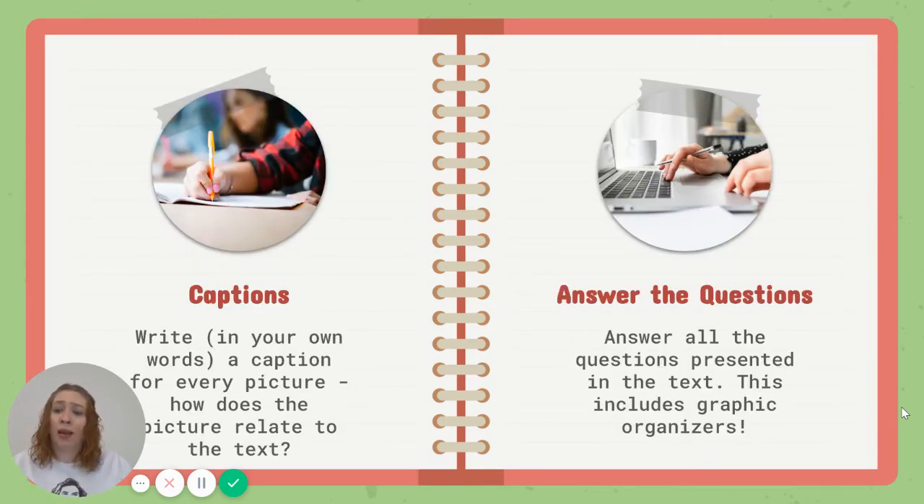Captions. Write in your own words a caption for every single picture. How does the picture relate to the text? Why did the author choose that picture for the text? You're going to answer all the questions. Some readings are going to have questions and others won't, and that's okay. But if there's a question, answer it.